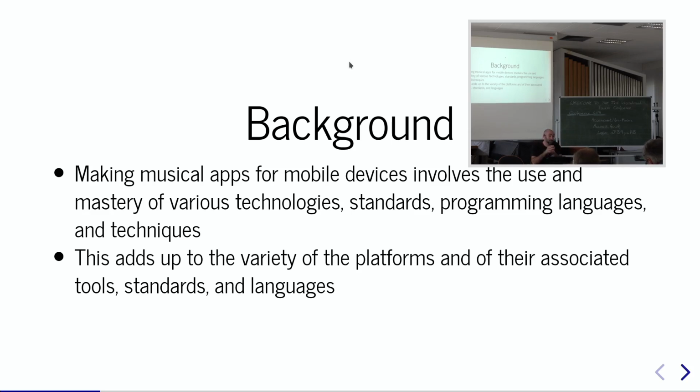So there are a lot of issues around developing apps in a universal way, and especially if you have to deal with audio, where you have to do a lot of low-level work, especially on Android. Java doesn't really work with real-time signal processing, so you need to use C++. So that's a lot of things to deal with, and this adds up to the variety of platforms and other associated tool standards and languages.